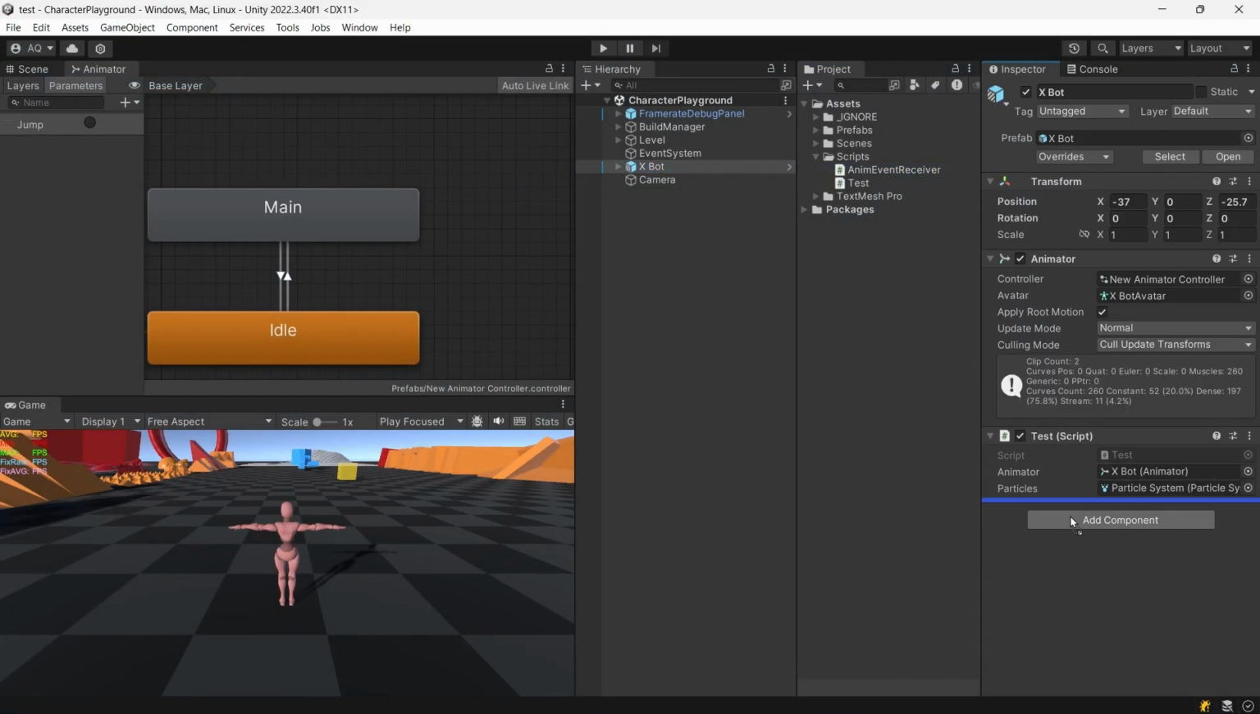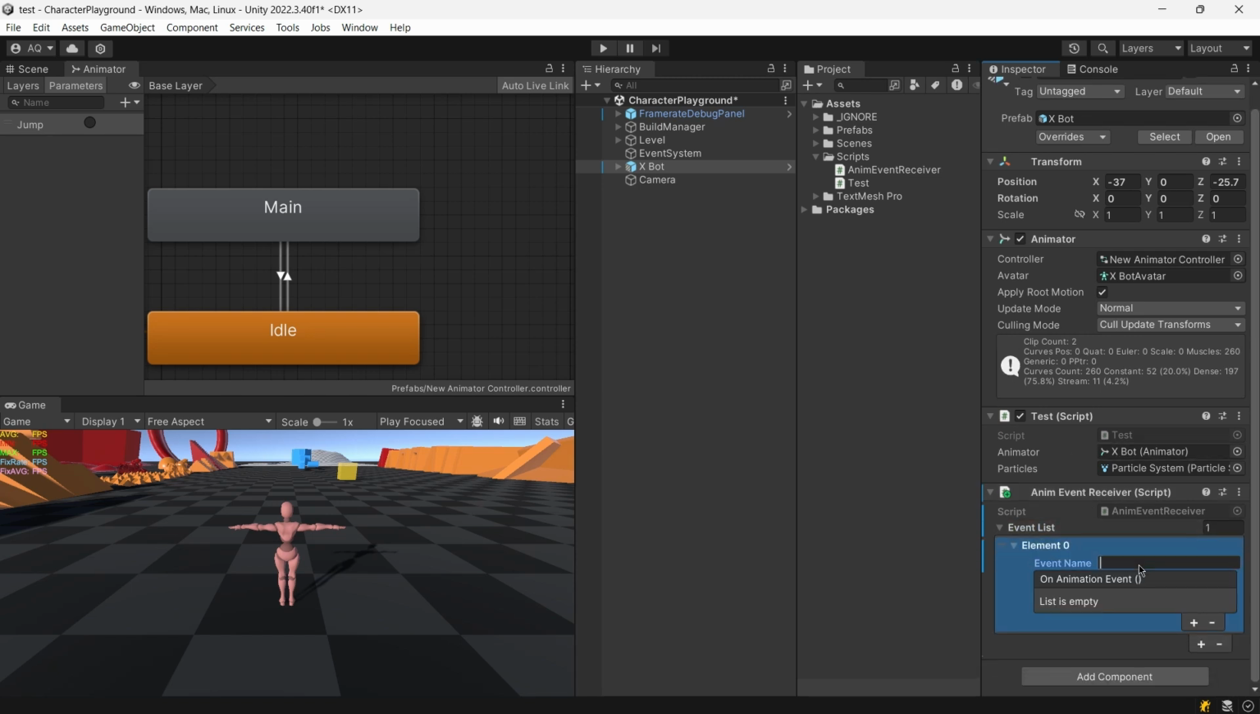Now add this newly created script to your character. Add a new event in the events list of the script. Give it the same name you gave it in the animation. It is very important to give it the same name.